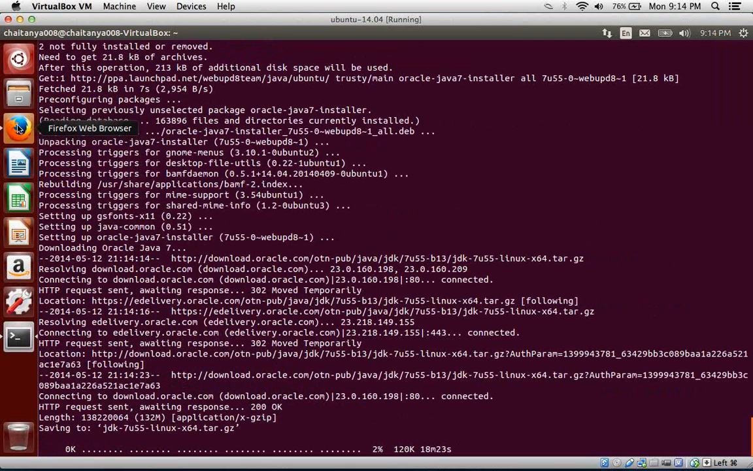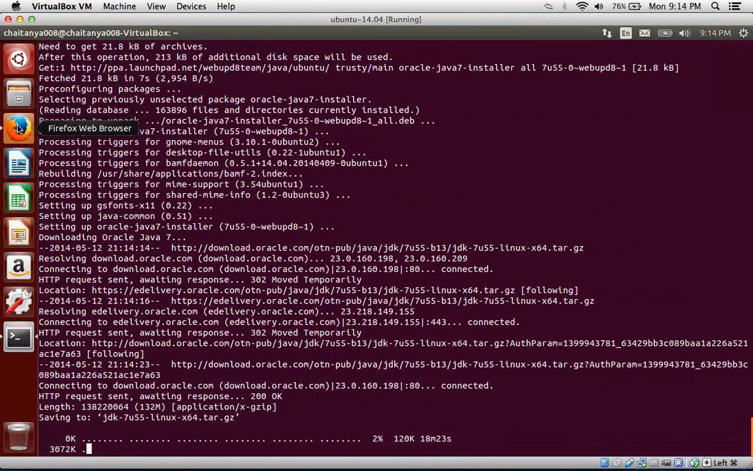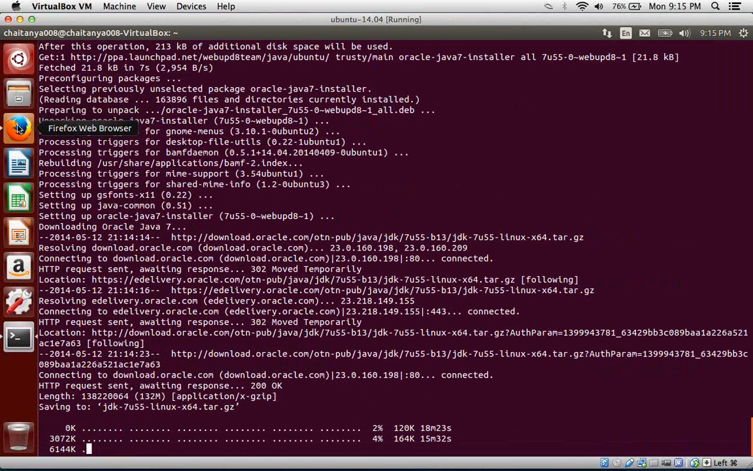Not sure. So maybe Java 6 is not working on Ubuntu 14. Maybe it is working only on Ubuntu 12. I don't know. Looks like it. So anyway, we'll see now. Because most of it everywhere is going only till 6. Yeah, now it is going through. It'll go through.